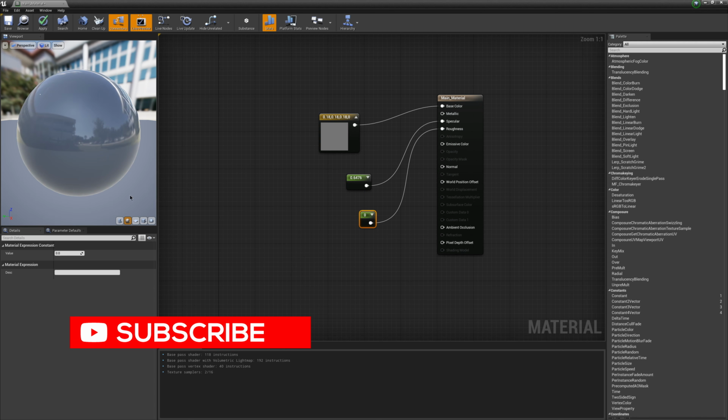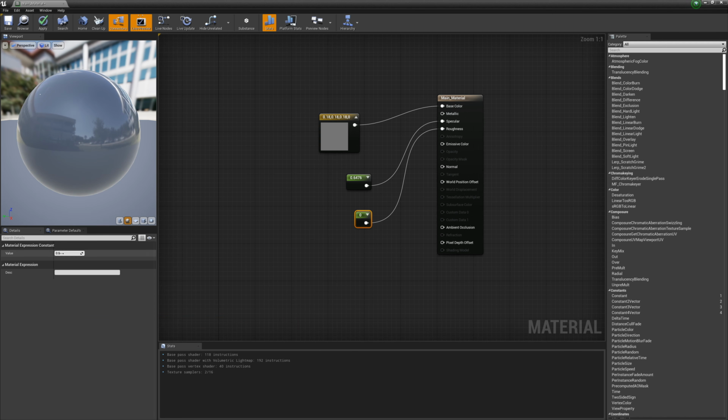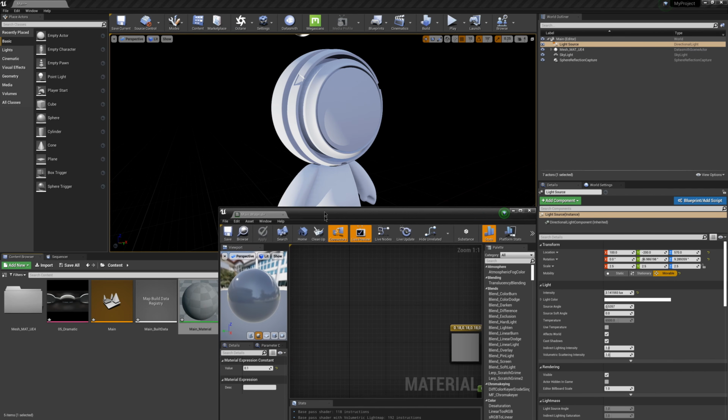So now we're starting to get a little bit of the shininess that I want. Maybe let's bring this up to 0.1. Just a little bit of roughness in there. So I'm thinking that's looking pretty good. Let me click apply. Then I'm going to make this window small again.